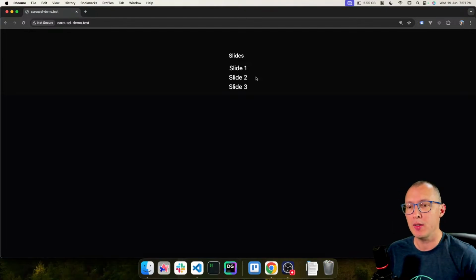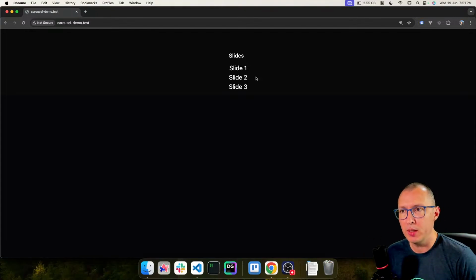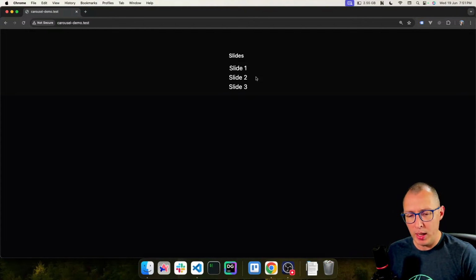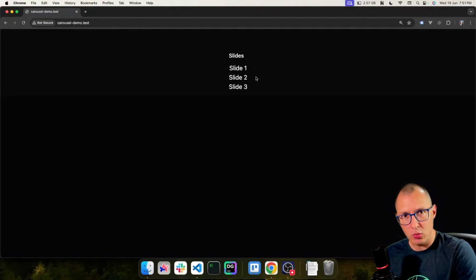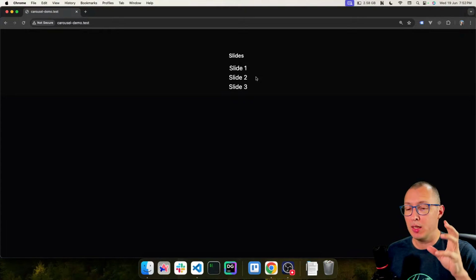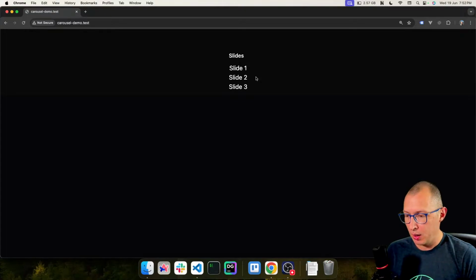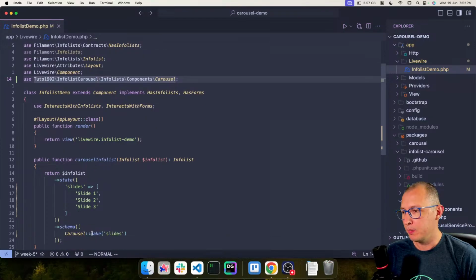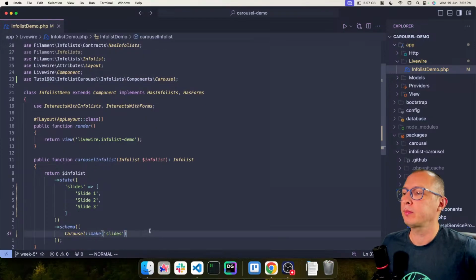And now we can start and flesh out the component and basically create what we already had last week with the blade component. I want to see that same component wrapped in an Infolist entry and be able to use it like this.